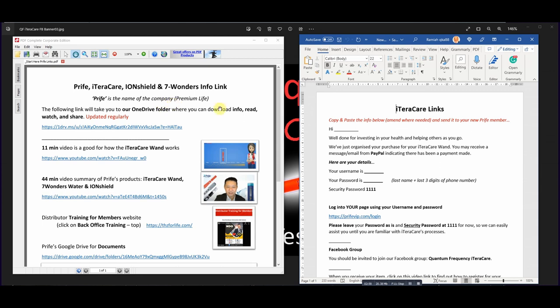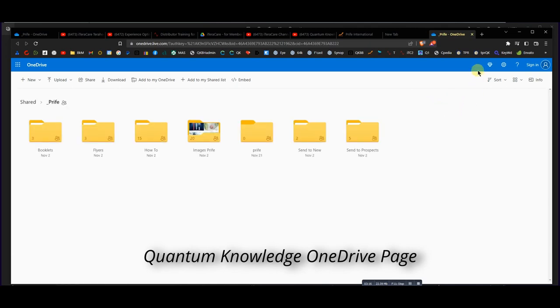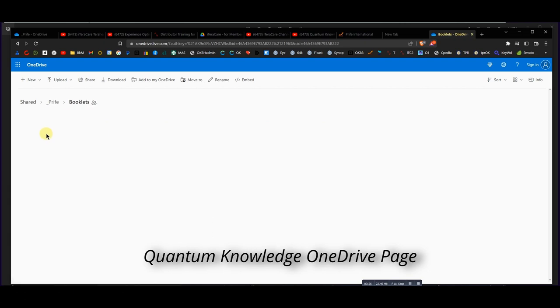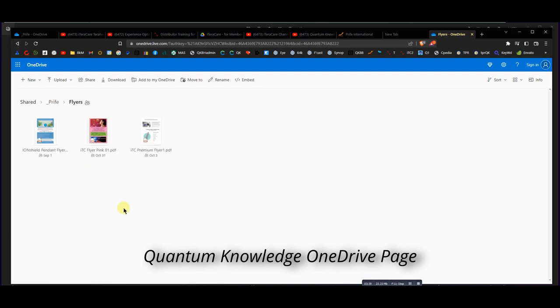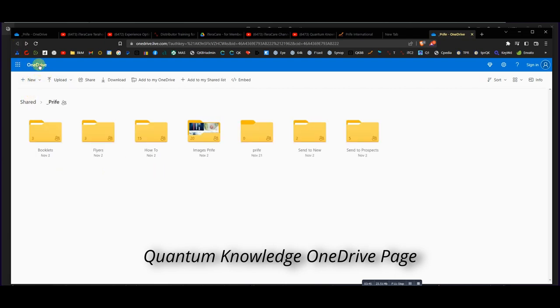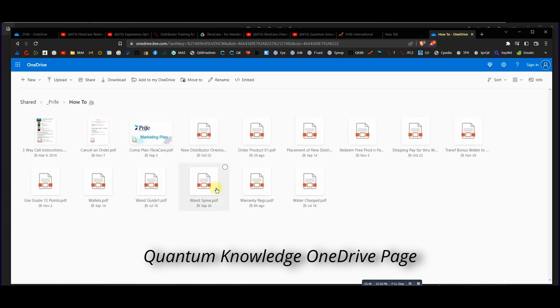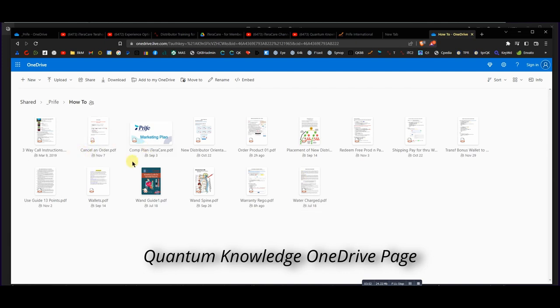So if we click on the first link, it will bring up our OneDrive. Now on the OneDrive, we have booklets there that you can download. Three booklets. Marita put those together so you can download them and email them to your friends. We have flyers that you can send to your friends. We have how-to, which is the most important file, I believe. So it has everything from the marketing plan to how to place an order in there.